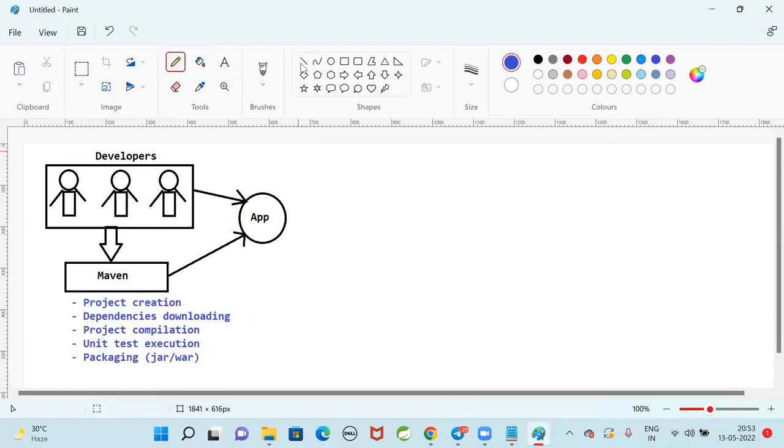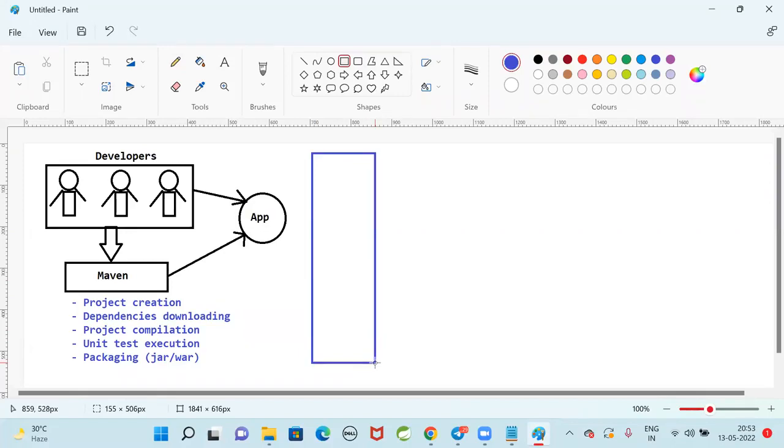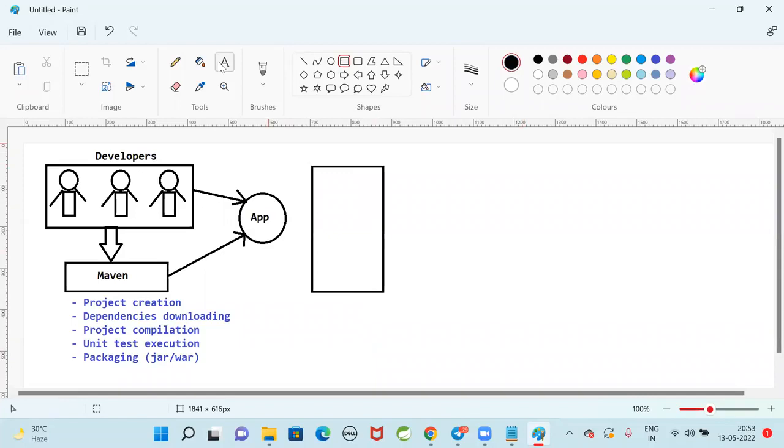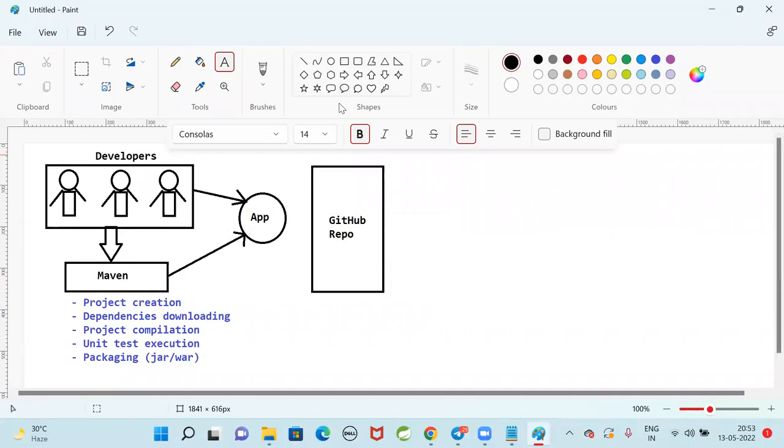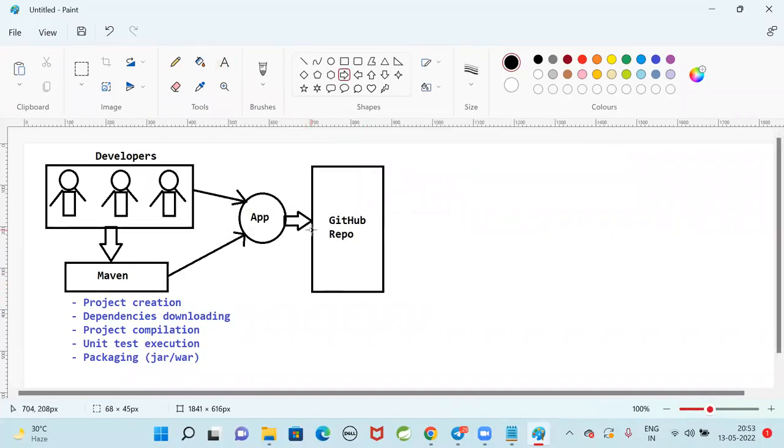Once it is done, then all the developers' code will be stored in one place, that is called a Git repository. The project source code will be available in one place. All the developers will be connected to the repository and they will store the project source code in the repository. Every developer will have access to the GitHub repository. GitHub or Bitbucket. Earlier, people used SVN. Nowadays, people are going for GitHub or Bitbucket. Now, the application source code will be available in the GitHub repository.